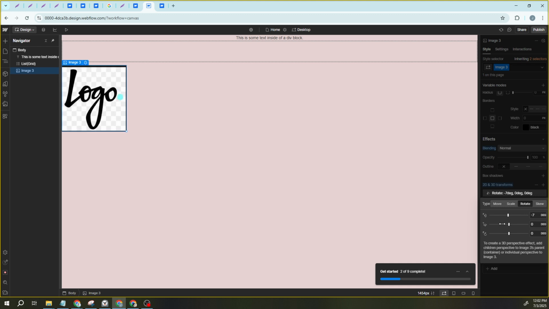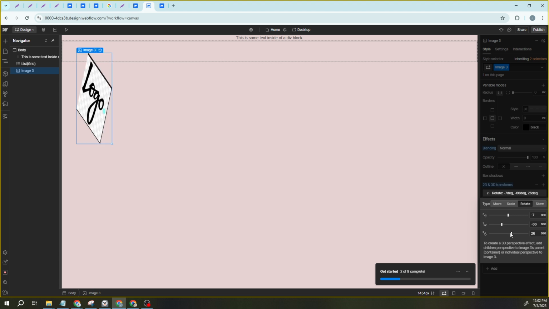Adjust the rotation until you're satisfied with how the image appears. Remember, Webflow allows you to preview changes in real time, so don't hesitate to experiment with different angles or combine transforms to see what works best for your design.